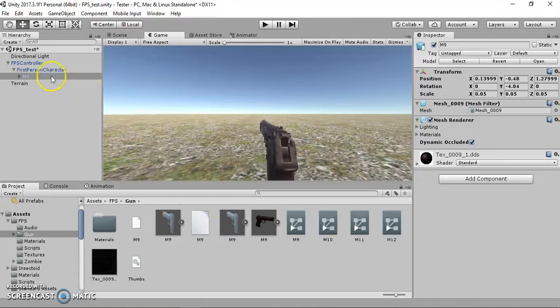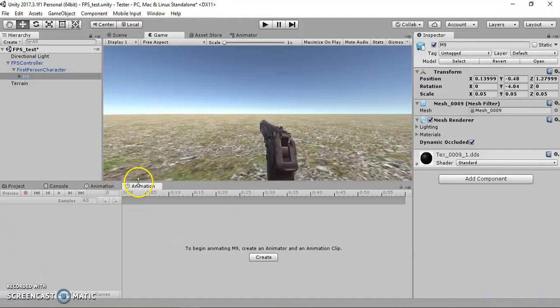So to do this, we want to make sure that in our hierarchy we've selected our gun, our M9, and then down the bottom on the project window, we want to make sure that we have an animation tab open. With this animation tab, you can see that it says to begin animating M9, because we've got the M9 selected there. We're going to then press create.